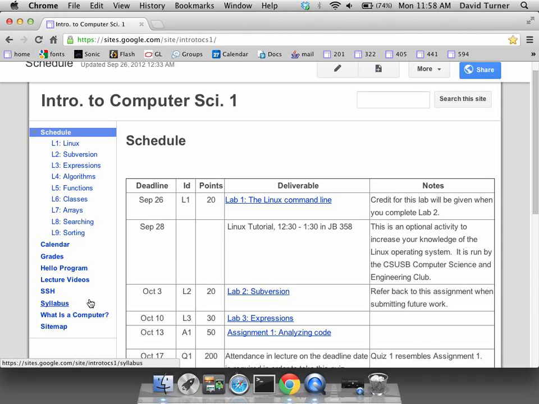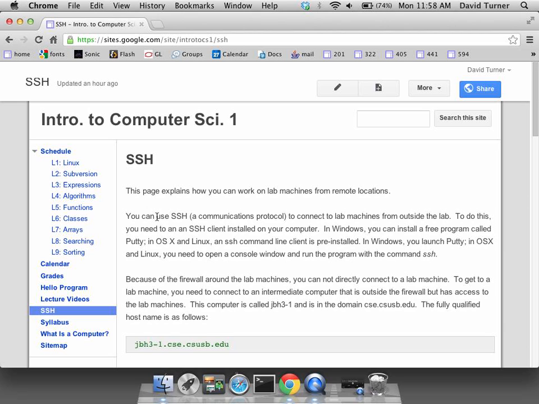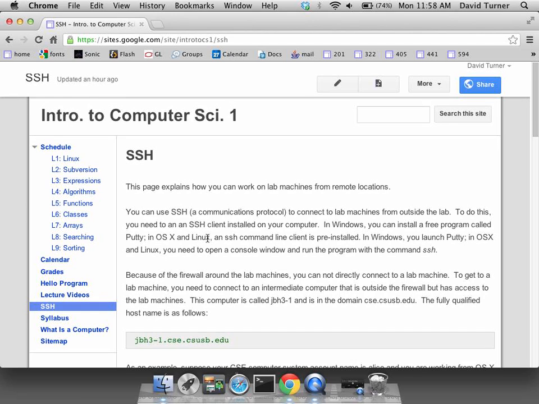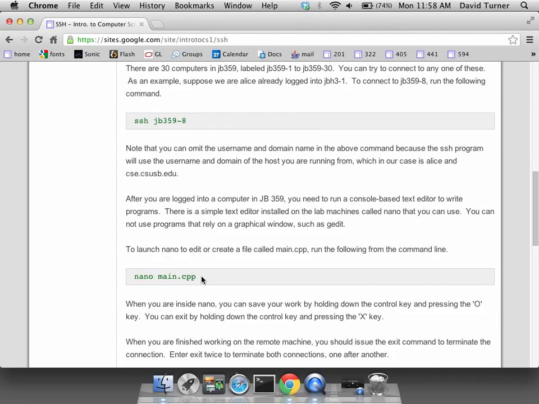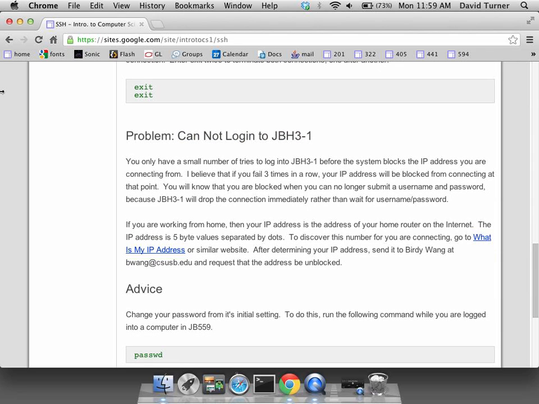The first point I want to talk about is this SSH business, which is where you can work outside of campus or outside of the labs and connect to the lab machines and do your work there. And I recommend that. It's very convenient, and it's good to learn that whole process as well. But it's a little tricky. So some people are having problems. They cannot log in. So I added this explanation about what to do if you're having trouble with that.